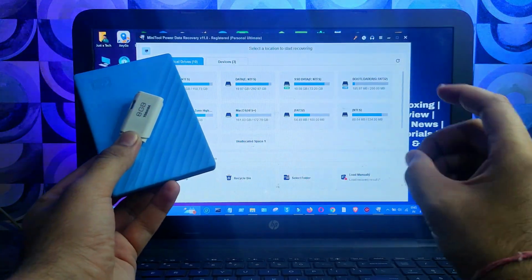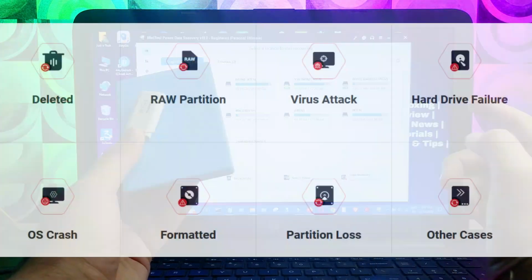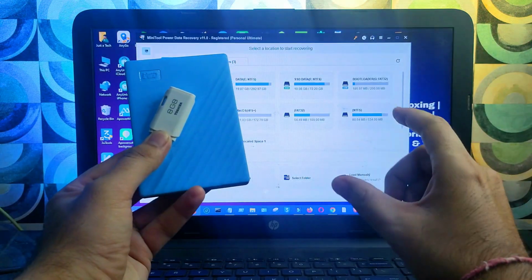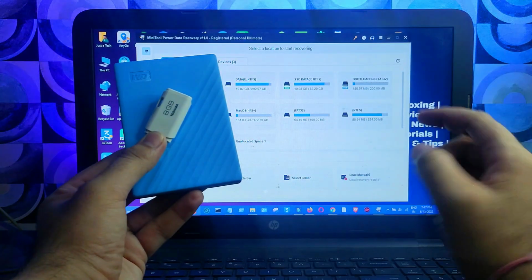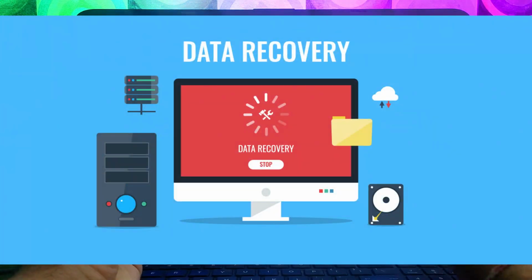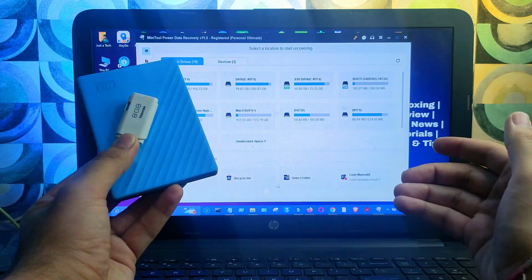So in today's video, I will show you how you can recover your lost or formatted data from any storage device like USB storage or memory card or external or internal hard disk, and you can recover all your important data that is accidentally deleted.